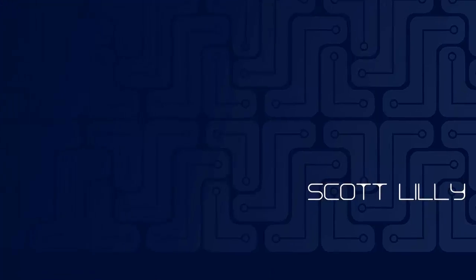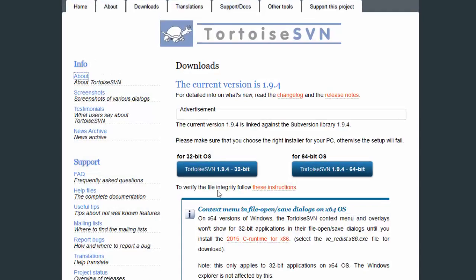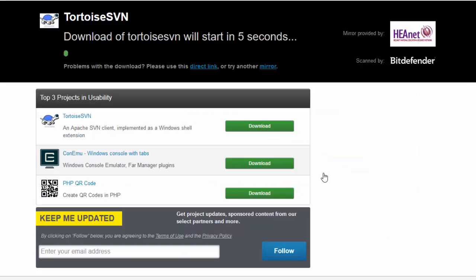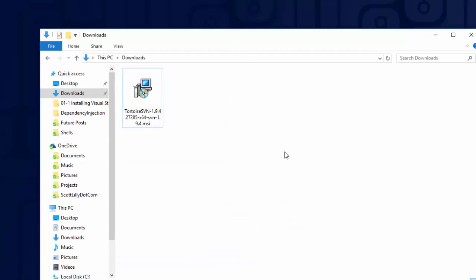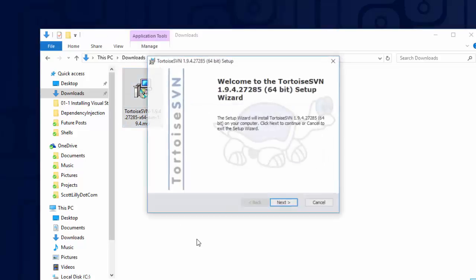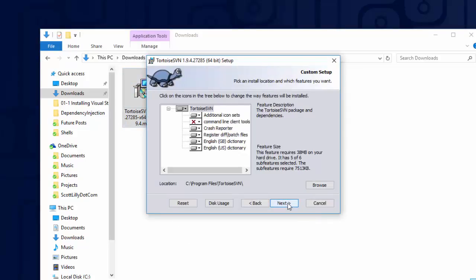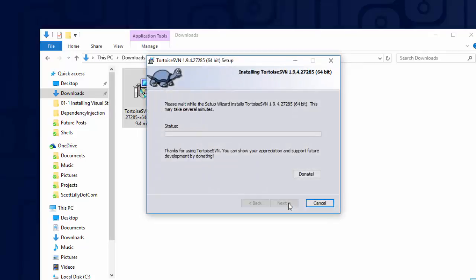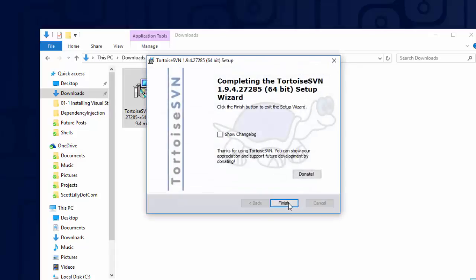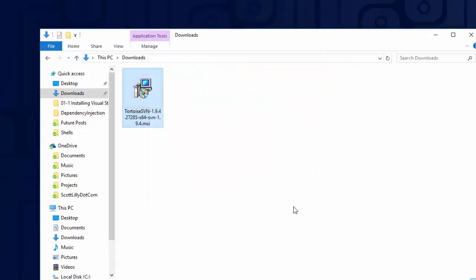You can get it by going to this URL. They have a 32-bit OS version and a 64-bit OS version. You probably have a 64-bit OS unless you're using an older tablet computer. Just click on the button to download it, save the MSI file, and then open the directory where you saved the file. Double-click on it. And this is a very simple installation. You just click next, next, next, and finish.